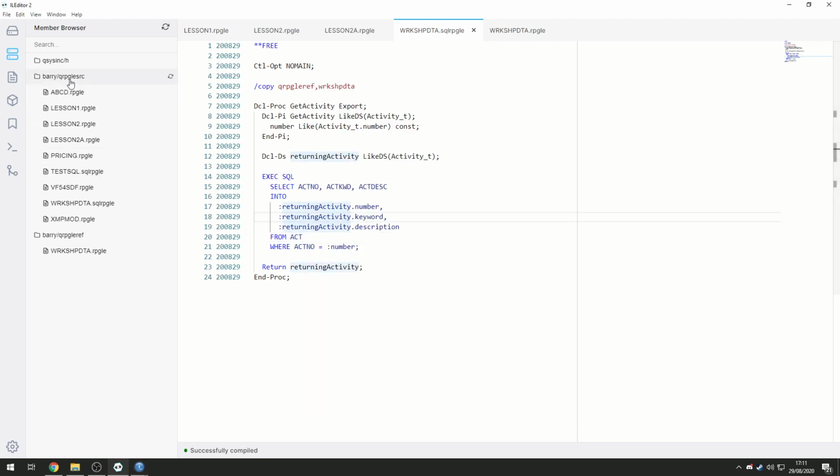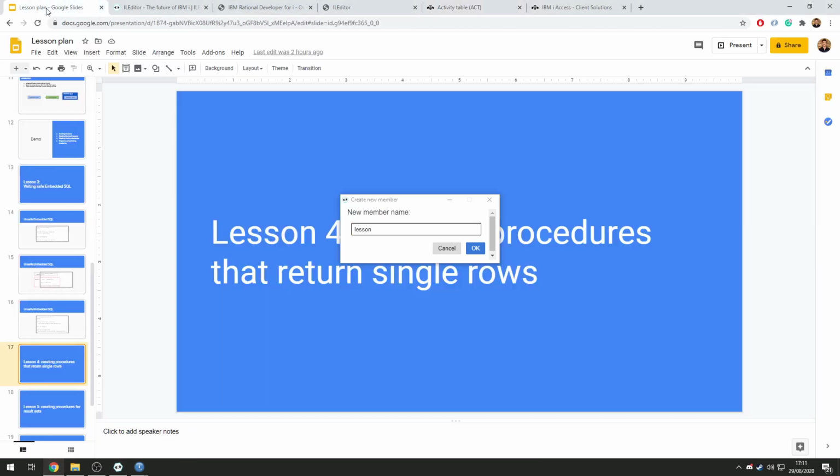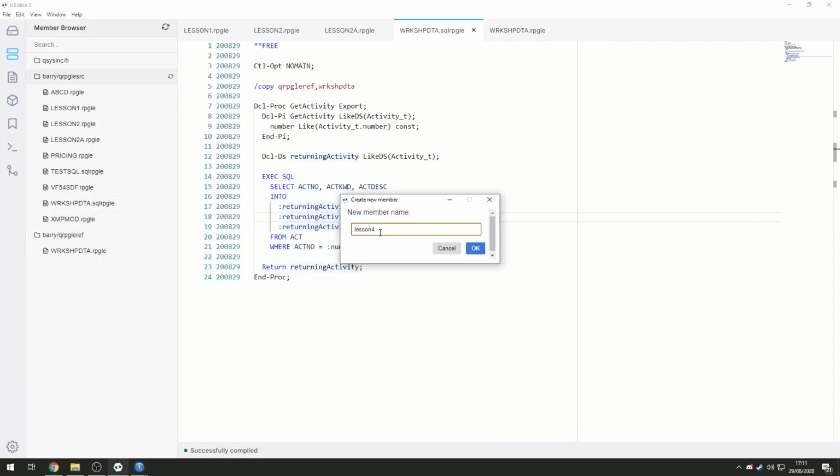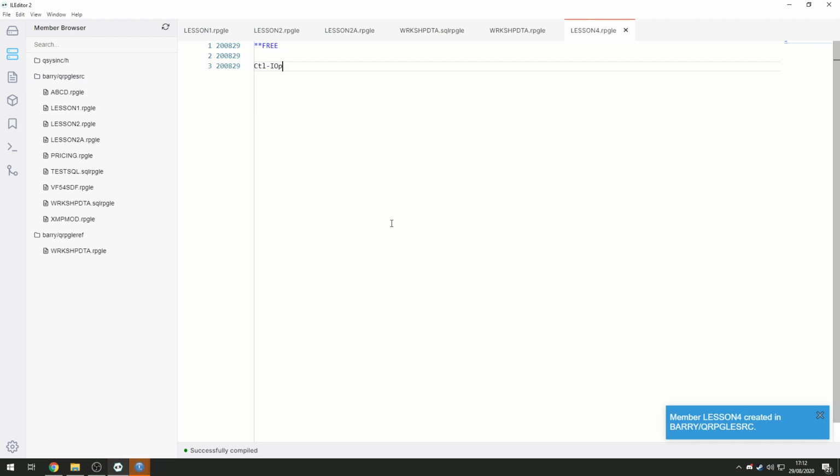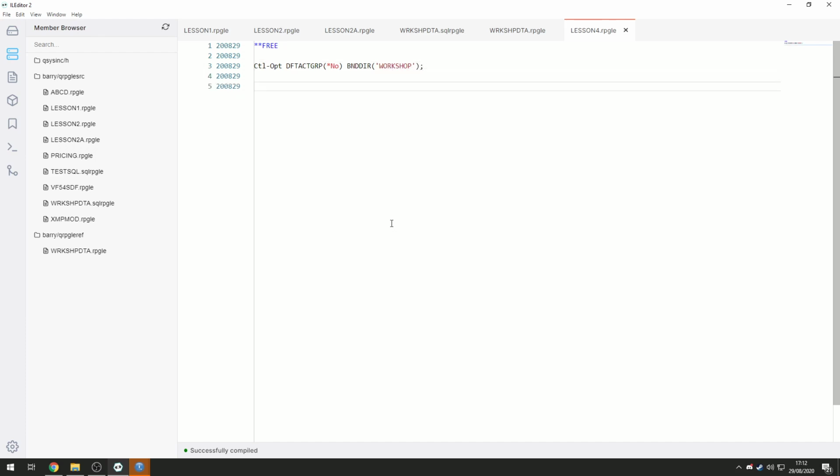So let's go ahead and create yet another new source member called lesson. What lesson are we on? 4? 4.rpgle. Let's make it free. Let's stick a control opt dftactgrp star no, and let's also add a binding directory, of course. This one's going to be called workshop. And let's go ahead and copy QRPGLE ref workshop DTA.